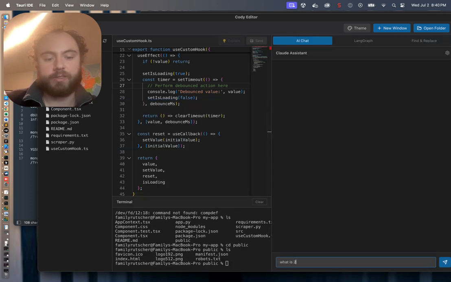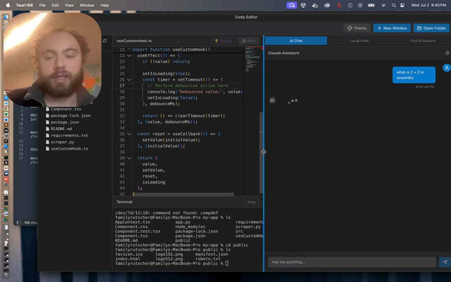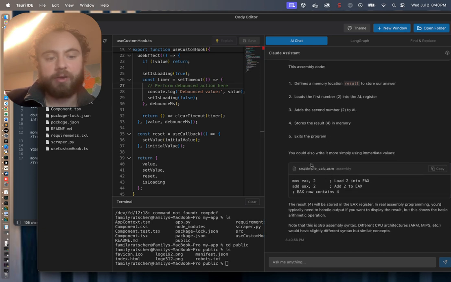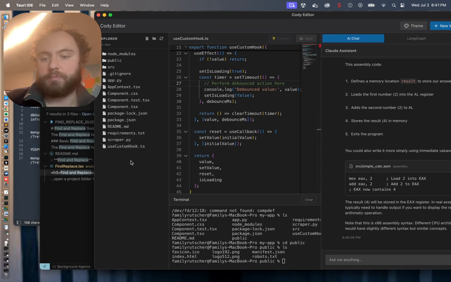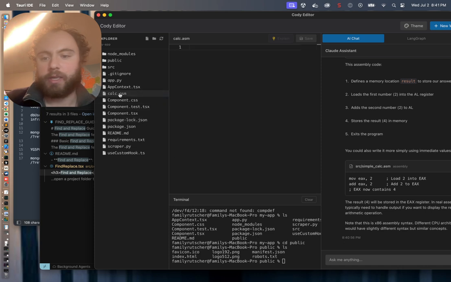I can say what is 2 plus 2 in assembly. It will give me a nice output, and I can even copy that into my thing. So yeah, it'll show me here's a simple calc with assembly. So I could even go in here and make a new file and say calc.asm. I go to the calc.asm.